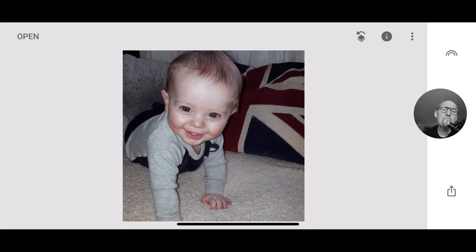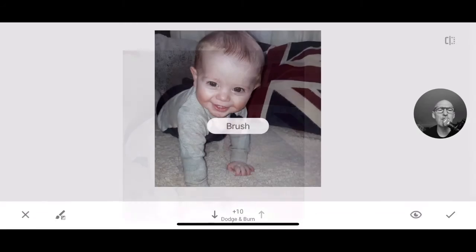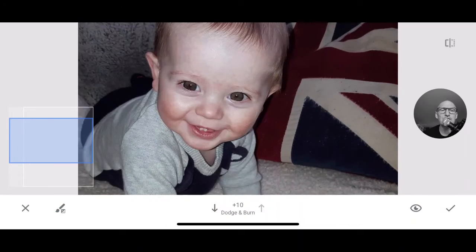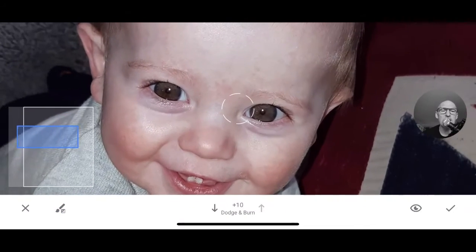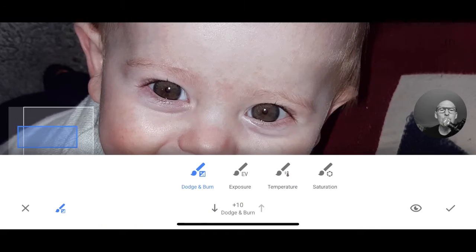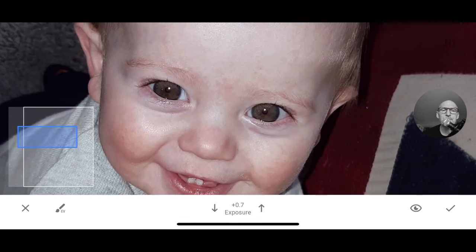Now you can do the same thing. There's also a brush option. So let's go back in and do the brush option. I think it's called that. So again, this is another thing we can do. We can use a brush, and we're going to do something with his eyes. I'm just going to give his eyes a little bit of exposure.